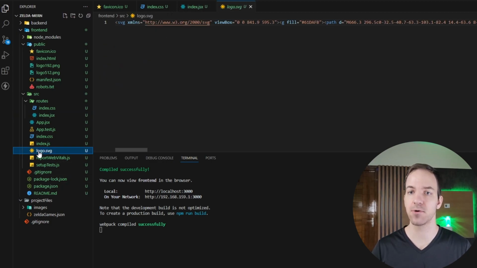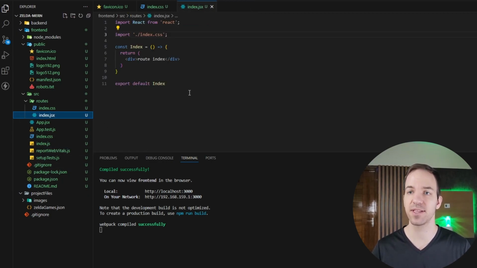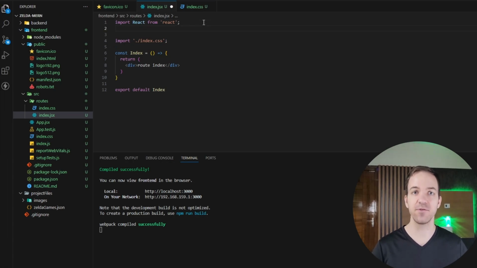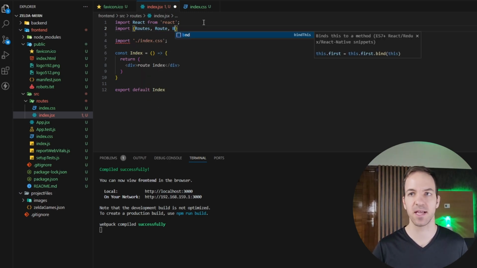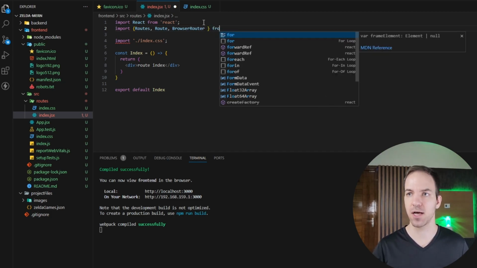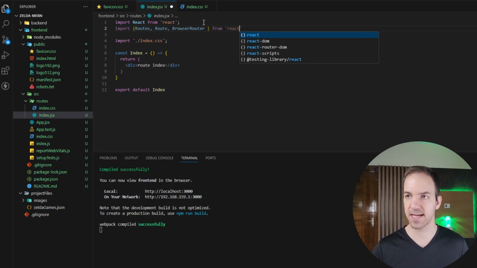And then also this logo.svg, I can delete that file. We don't need that either because we deleted that out of the app.jsx. And now inside of this new index.jsx that I just created, I can start populating my routing table. So to do that, we need to import a few things from React Router DOM. So import, and in here, we could say Routes, Route, and BrowserRouter. And these are all coming from React Router DOM, this package here.